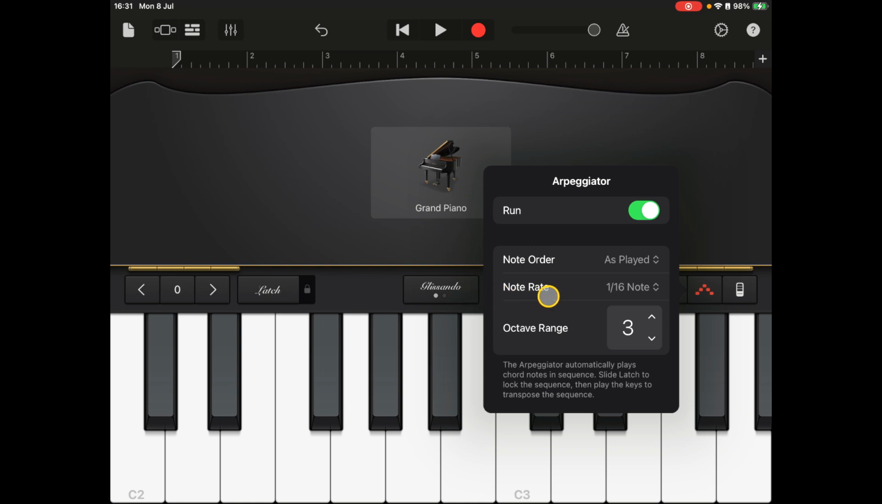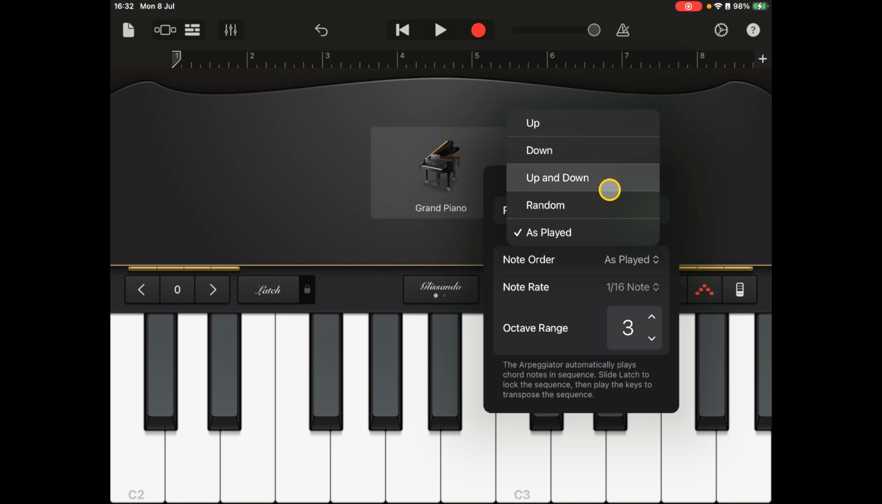And you can change whether you want to have them as played. So in other words, if I put one, then the next, or you can have them in different versions. So you can have them random, you can go down the ways, up and down.